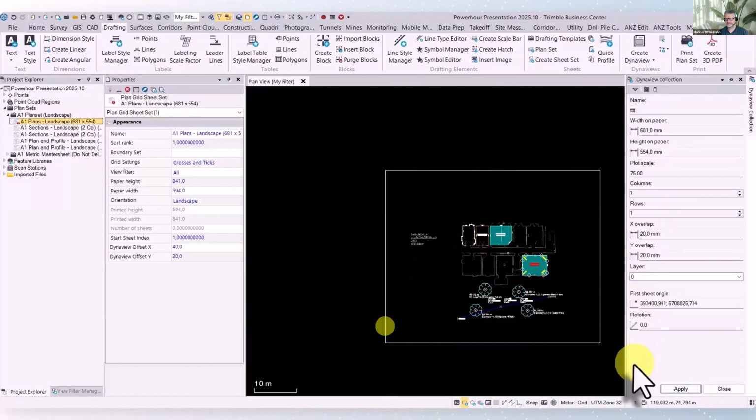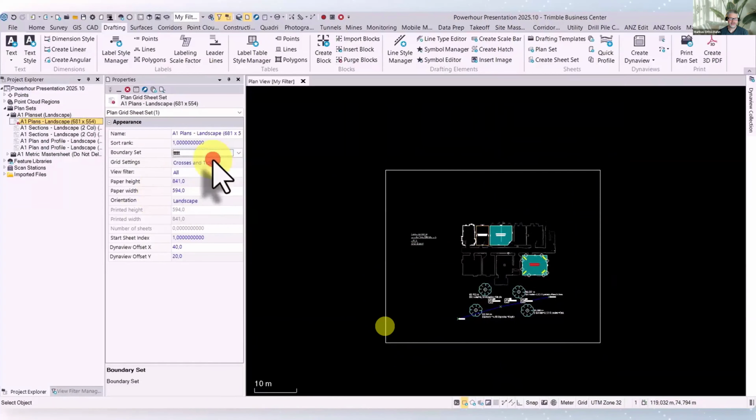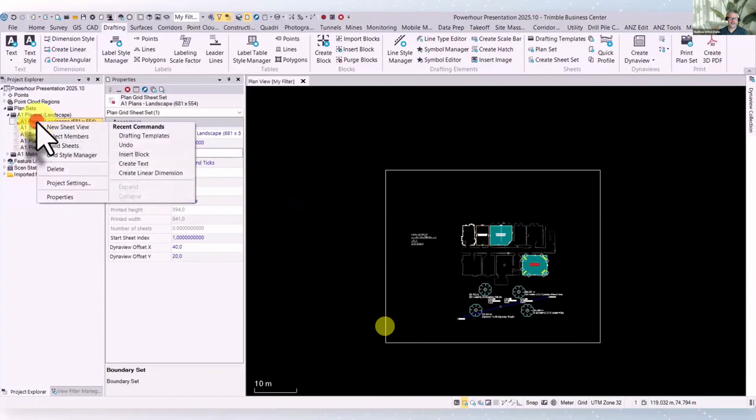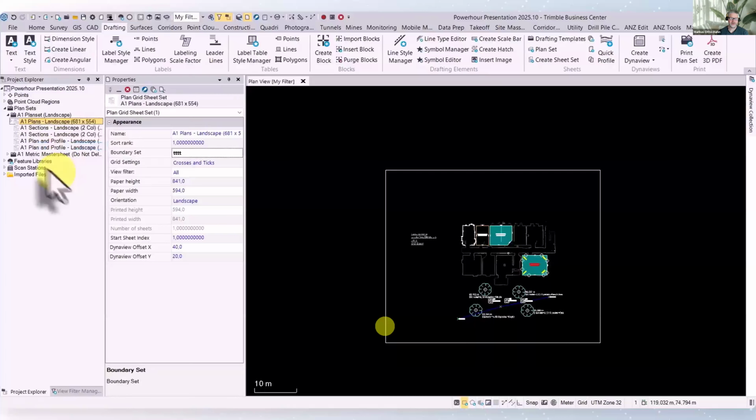I click on apply, created the boundary, and choose here the boundary set on that grid. Scene sets, go to build sheets.